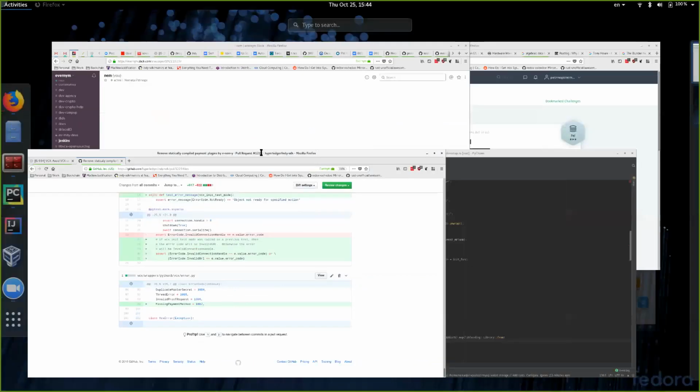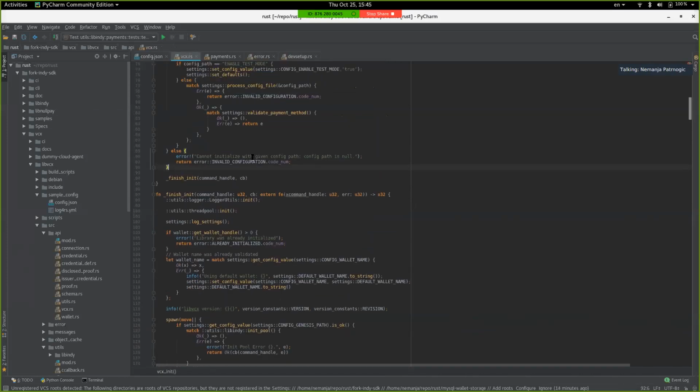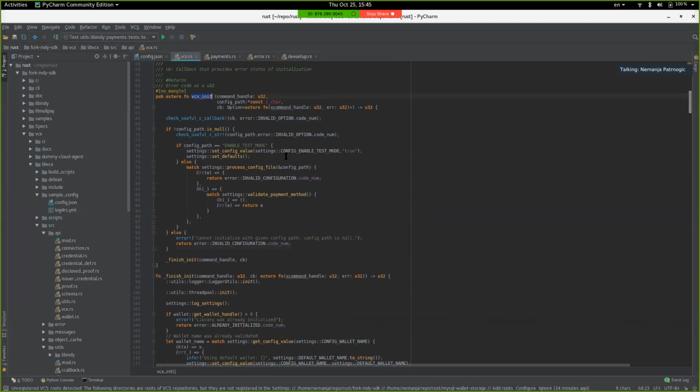So this is the function that we changed. There is VCX init, and we said if you want to initialize VCX, you have to provide the payment method inside the configuration that's provided. And that's it, basically. That's how we removed the static compiles and all of the subtoken mentions from the code base. Now Hyperledger is happy, but our colleagues that are working on connect.me and Verde UI are not so happy, but we'll fix that.